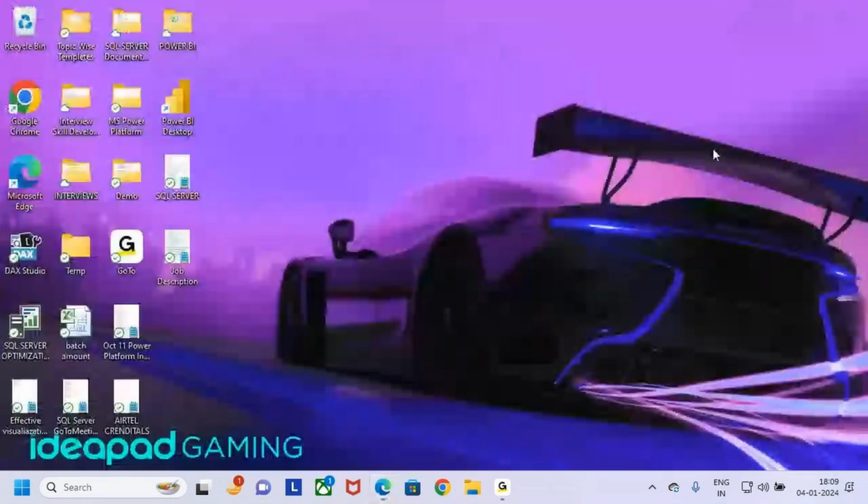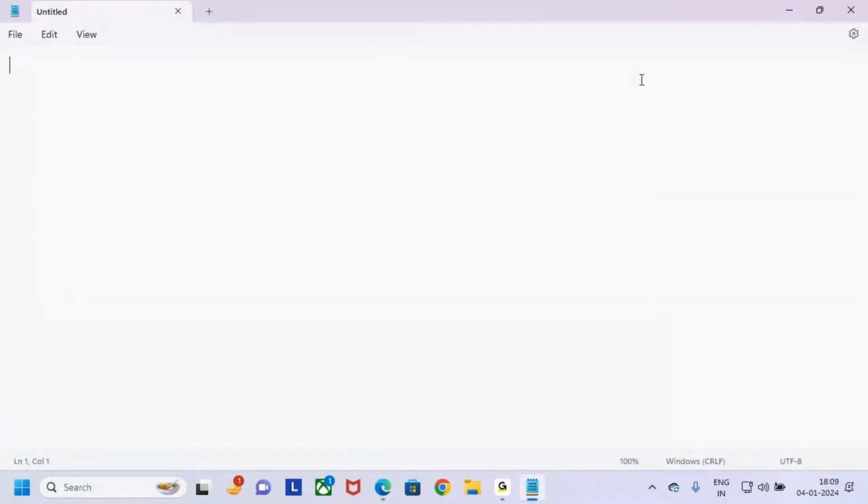So let me open one notepad, and let me keep it here. In today's session, we're going to discuss about forms. Now see here, guys, basically what is the general definition of forms? What is meant by forms in general?